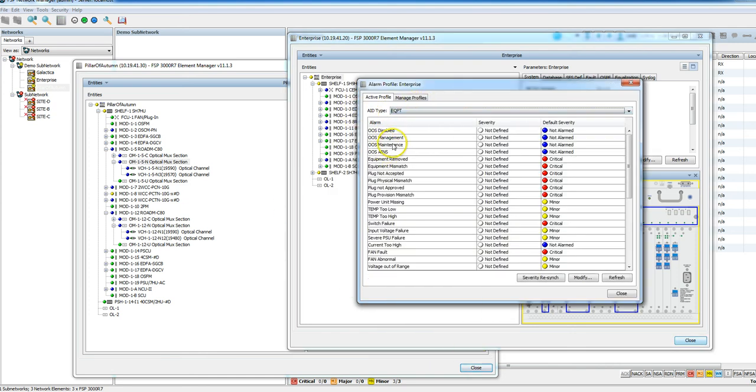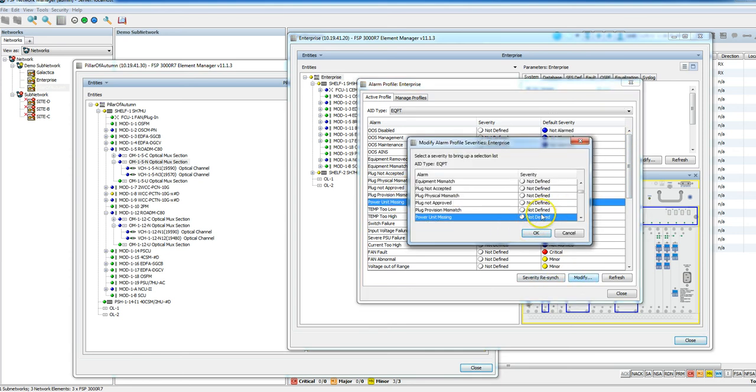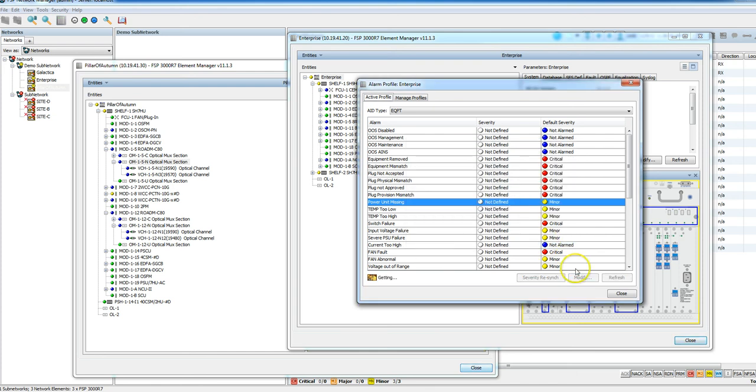Equipment alarm profile. And what I'm looking for is missing power supply, or missing power unit. Want to modify this value and make it not reported, or simply not alarmed. And then we hit severity resync to bring the shelf back into a state of calm with that particular issue.